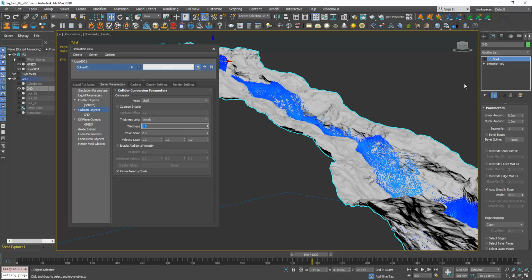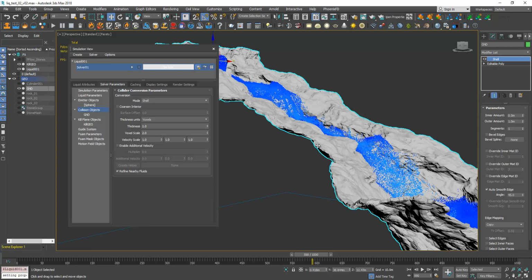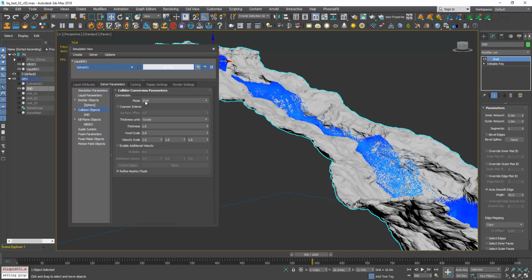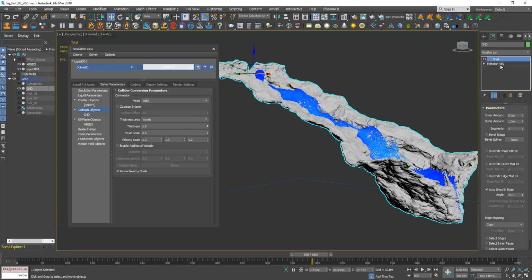All right, so to avoid such stuff, I can add a shell modifier to our geometry, and it doesn't matter how big a voxel we're going to use. We already have the thickness for my geometry, which is 1 meter, and it will not depend on the master voxel size or something like that. So I prefer to use the solid mode inside of simulation setup, and I prefer to use the shell modifier for all scene objects in my scene.